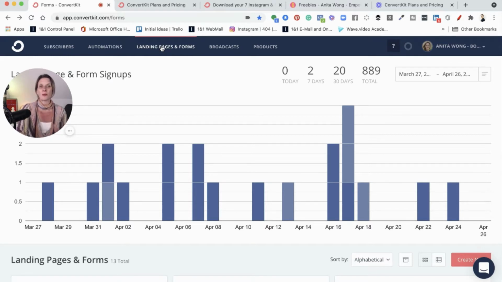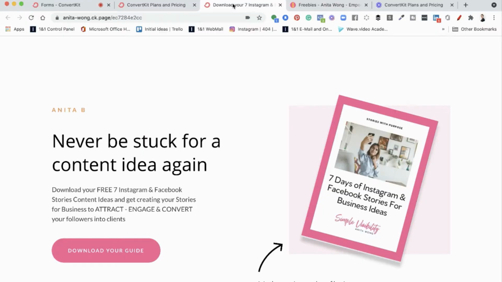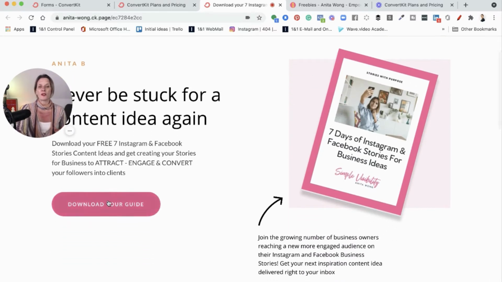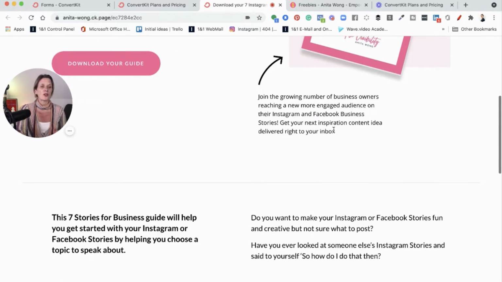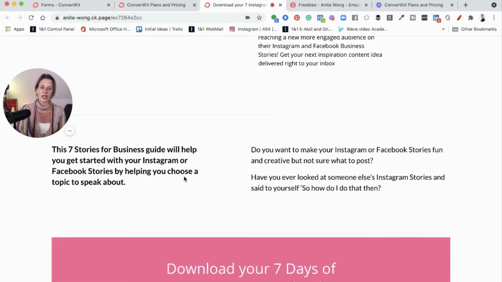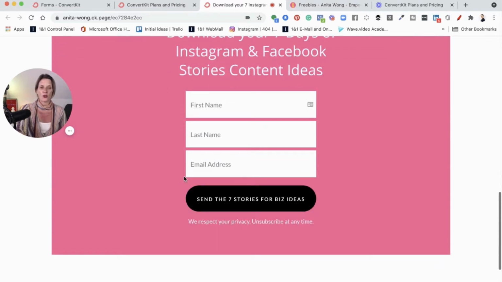Now, the landing page option is the easiest option in total. So this is an example of a landing page. This is where I give away my 7 days of Instagram and Facebook stories for business ideas. And what one would need to do is that you have your headline, you have a little bit of information about what's going on, and then you can get your visitor to click download your guide. You can also have a picture, and you can actually have a little bit more call to action, and you can even go into a little bit more depth here and also have this form here.